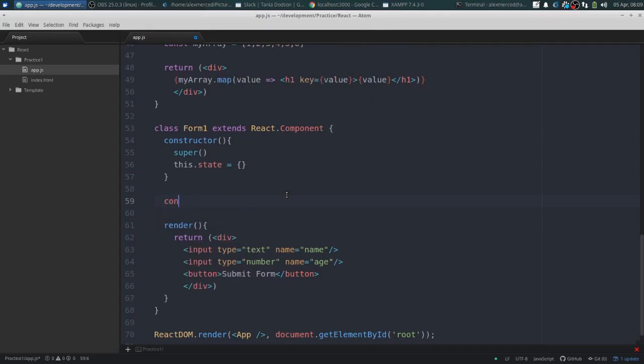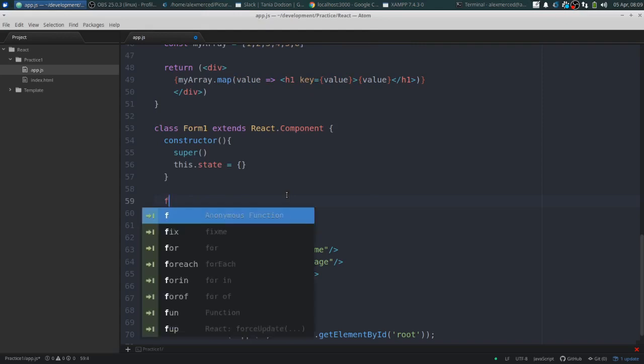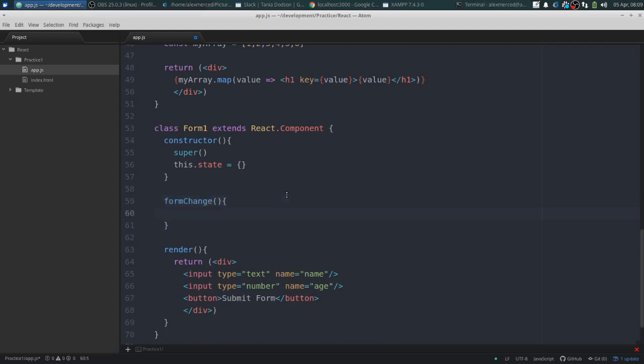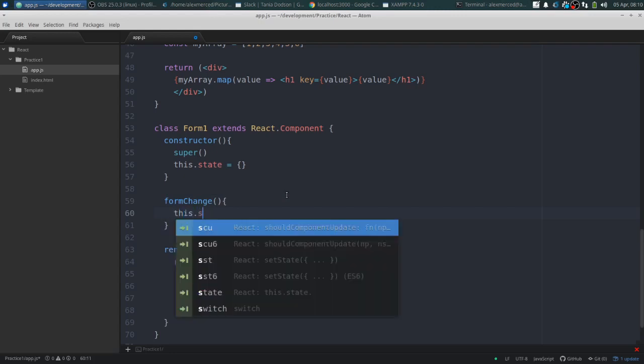Const. Here we would just do onChange. Form change, we'll call it. Okay, and basically we want this to save it to the state every time there's a change. So what we're going to do is we'll do this dot set state.